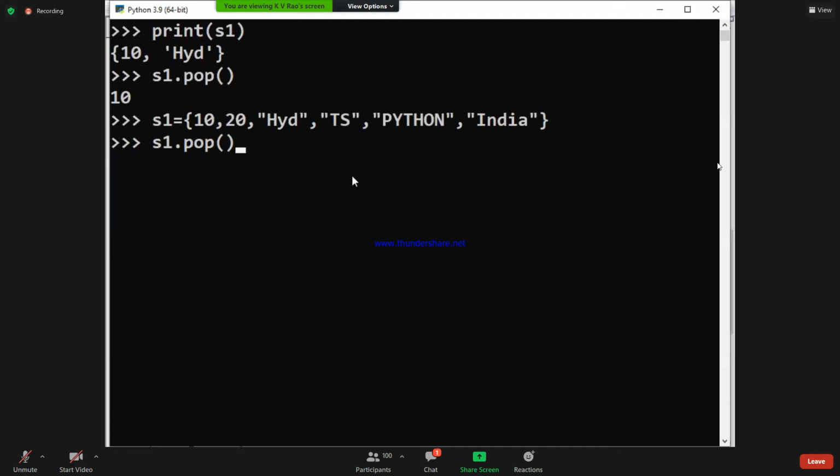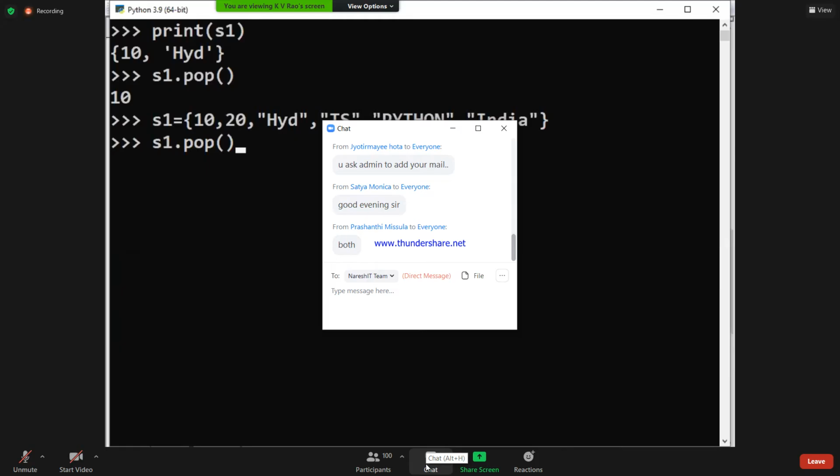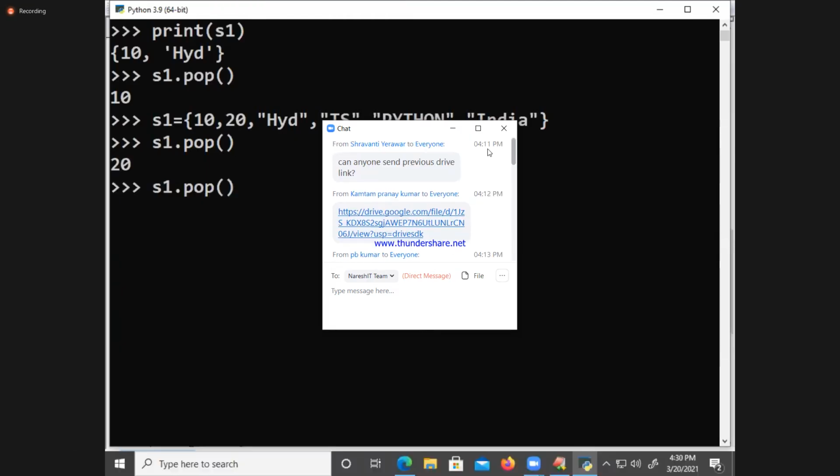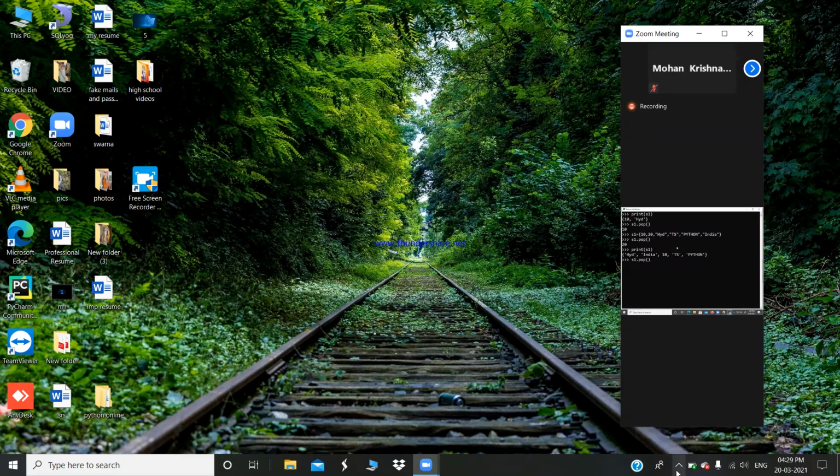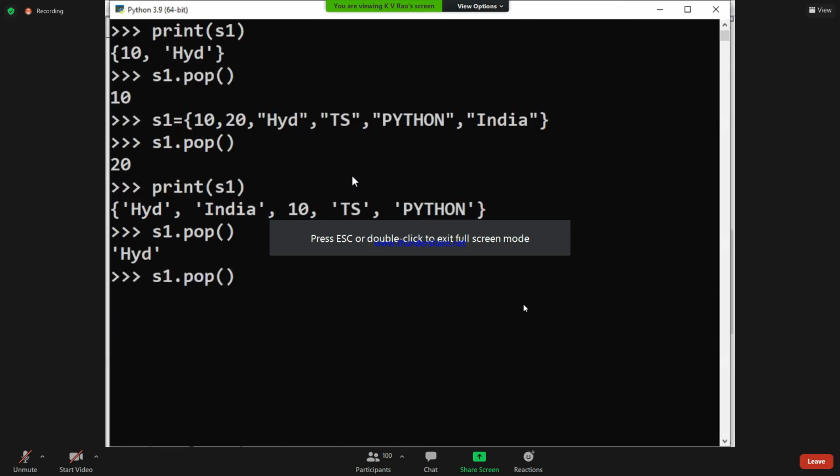I used that word even previously also. Arbitrary element means any element from it can be removed. Okay? So see, that 20 is removed in this case. Print S1, 20 is not there. Once again you call S1 dot pop. Some element will be removed from it. What is that? HYD. Print of what?